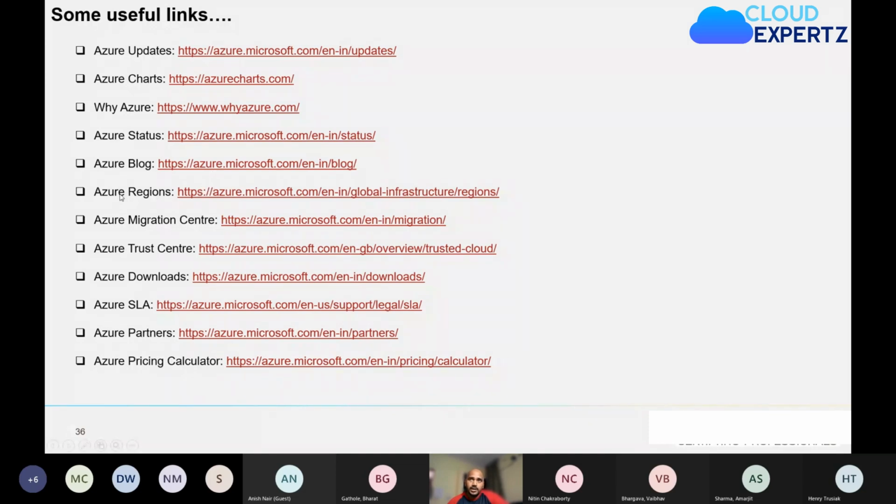Azure regions, I already talked about, there are 62 regions as we speak, or 60 plus regions which are available. So you get all the information here. I shared this URL with you already. Azure Migration Center, on this portal you will get all the information with respect to migration. I'll also make sure to spend at least 30 to 45 minutes during this training, most probably on the 4th or 5th day, and I'll talk about how we do migration in Azure. Azure downloads. If you are into programming, if you have been a developer and you want to develop applications for Azure, here you will find all the SDKs and good software.